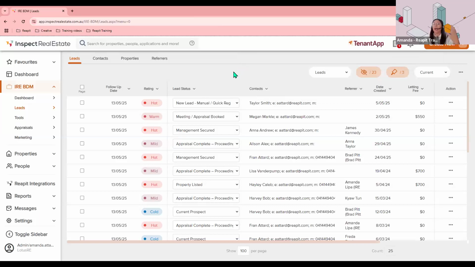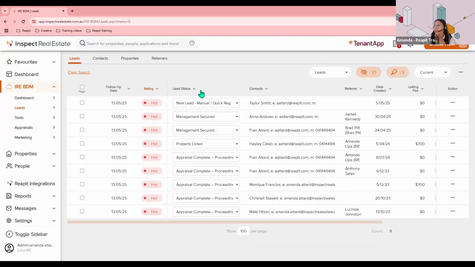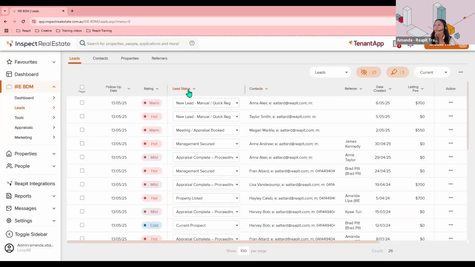So essentially, I'm a BDM. I've come into my management leads grid. I might want to filter and have a look at all of my hot leads, and I might want to work through all of my hot leads from there. Or I might want to work through my contacts or lead statuses and work through contacting those leads.